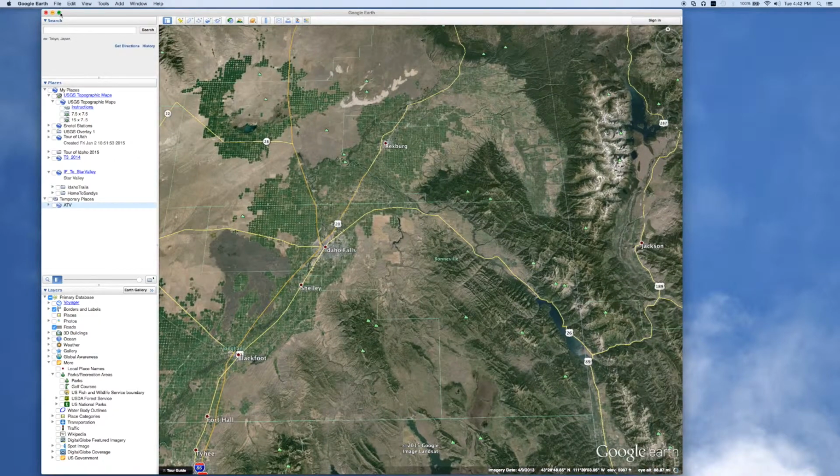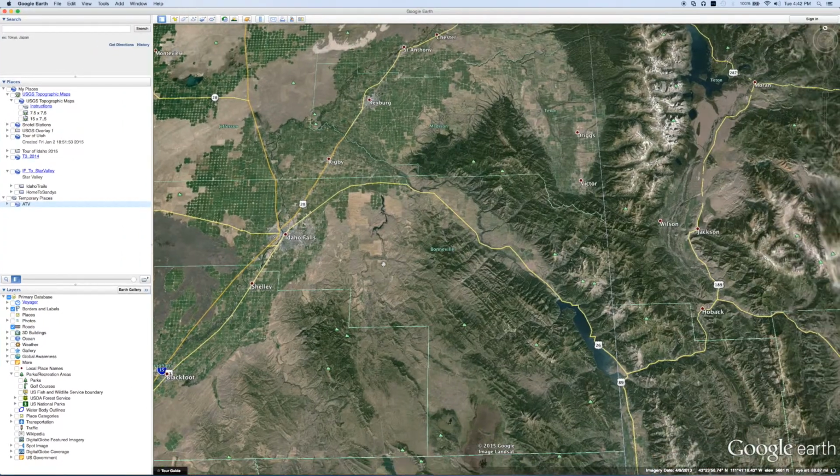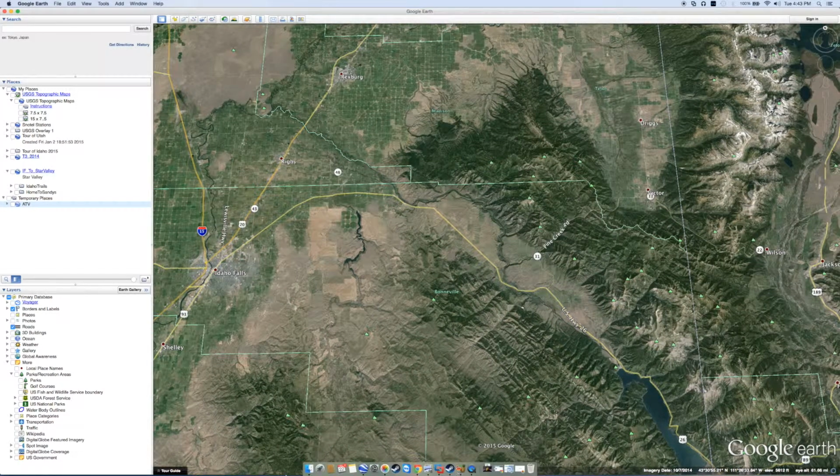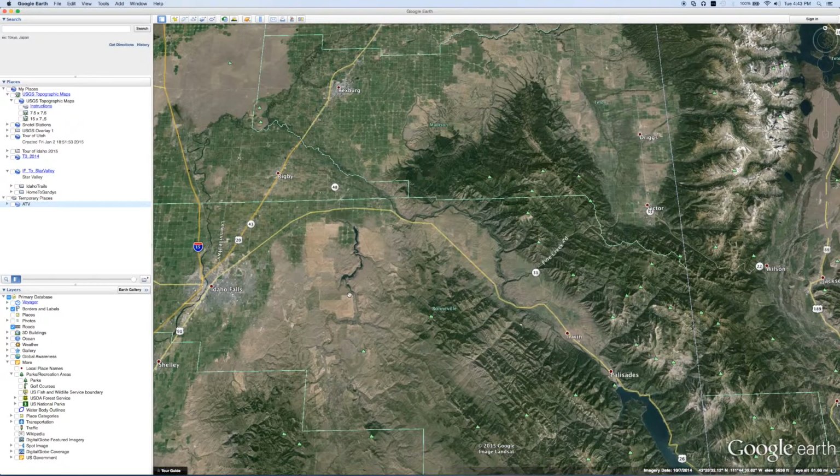Okay, so let's go into how you might go about planning. And then the last thing I wanted to show you was how to export them to your GPS. But I'm going to have to do a video on that later because I haven't figured that out quite yet.